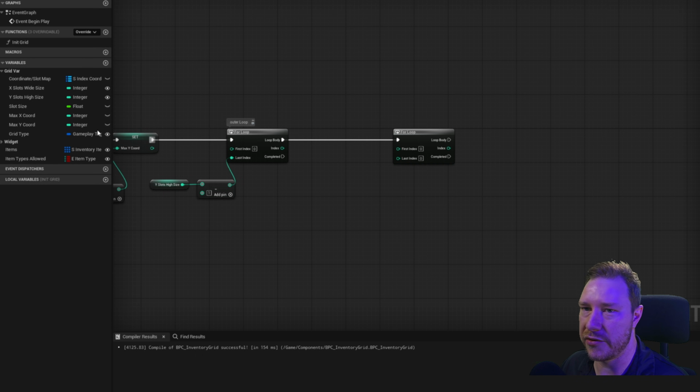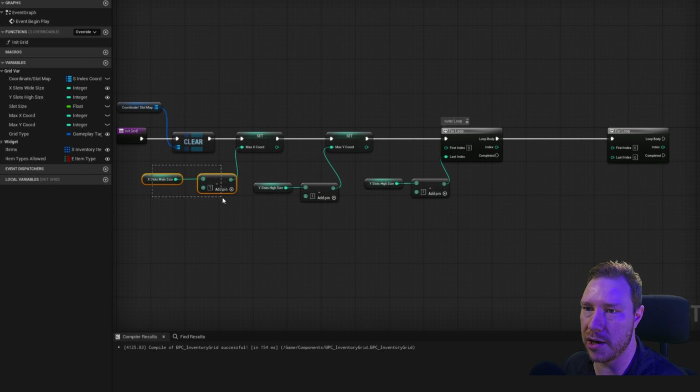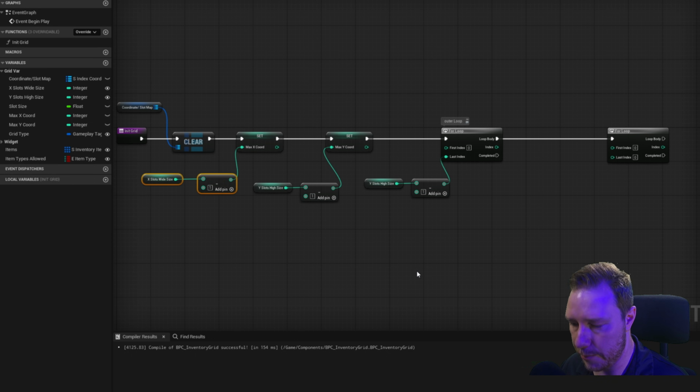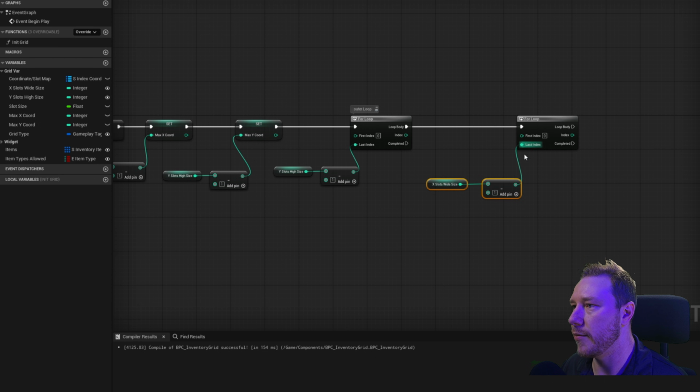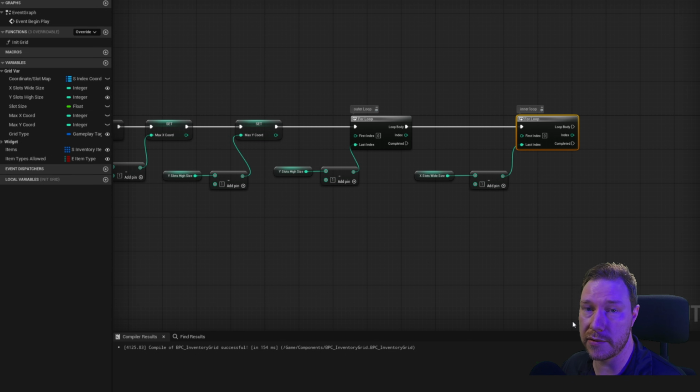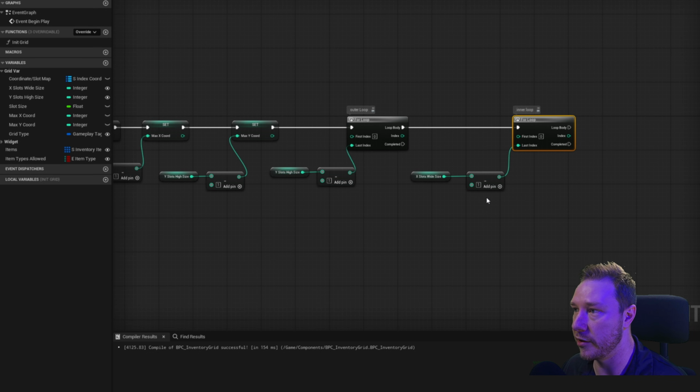Okay, so this is going to be the inner loop. We're just going to copy slots wide. Pardon me, not cut. Copy, paste. Okay, so there's that. This is the inner loop. We're going to be doing nested loops quite a bit in this series, so you'll be very familiar with the concept by the end of it.